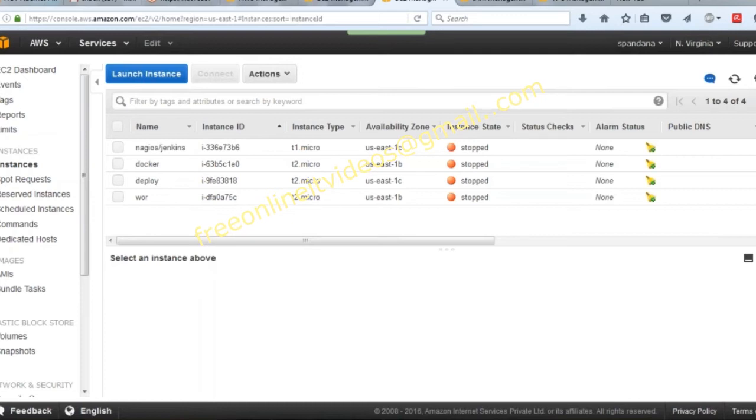Don't ever touch this section. Reserved instances, scheduled instances, dedicated hosts, commands, spot requests. These are all heavily billed sections. Don't touch any of them. Reserved instances means some virtual machines are specifically reserved for you, and whether you use them or not, they charge you. It is all enterprise level, where we have such requirements. For practice purposes, we are not going to touch these sections, and I'm stressing on it, please remember it.